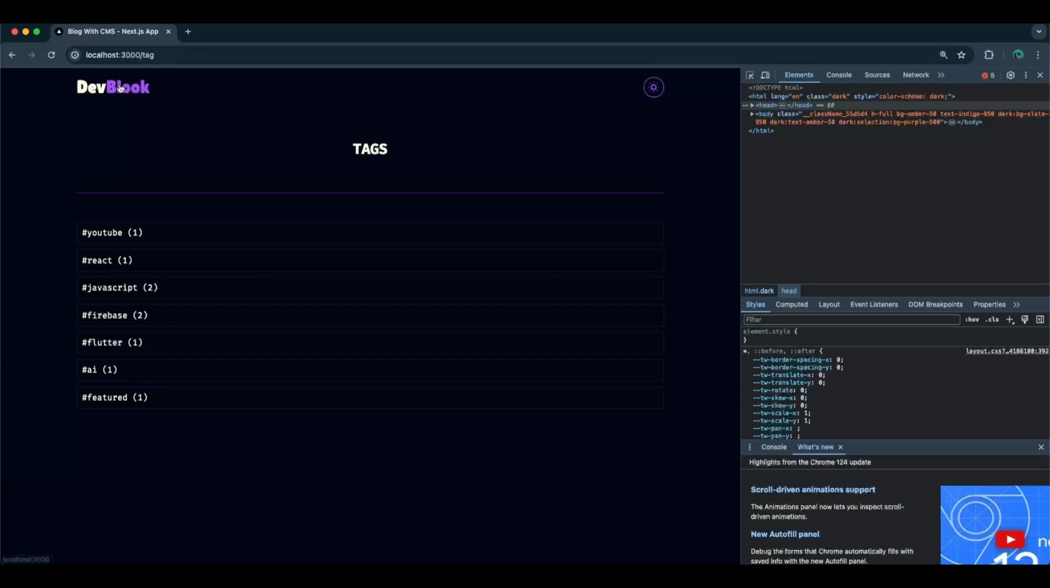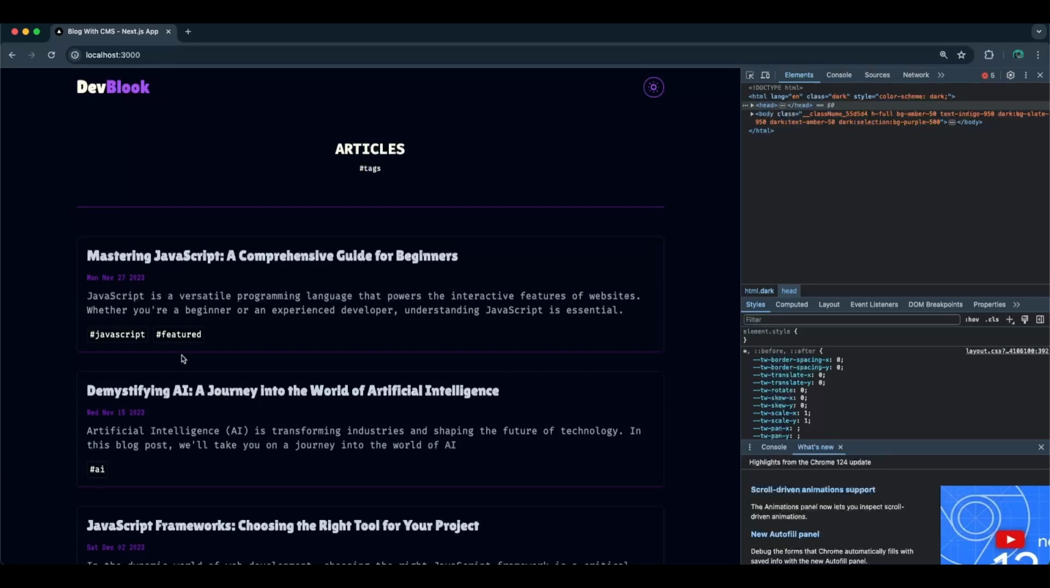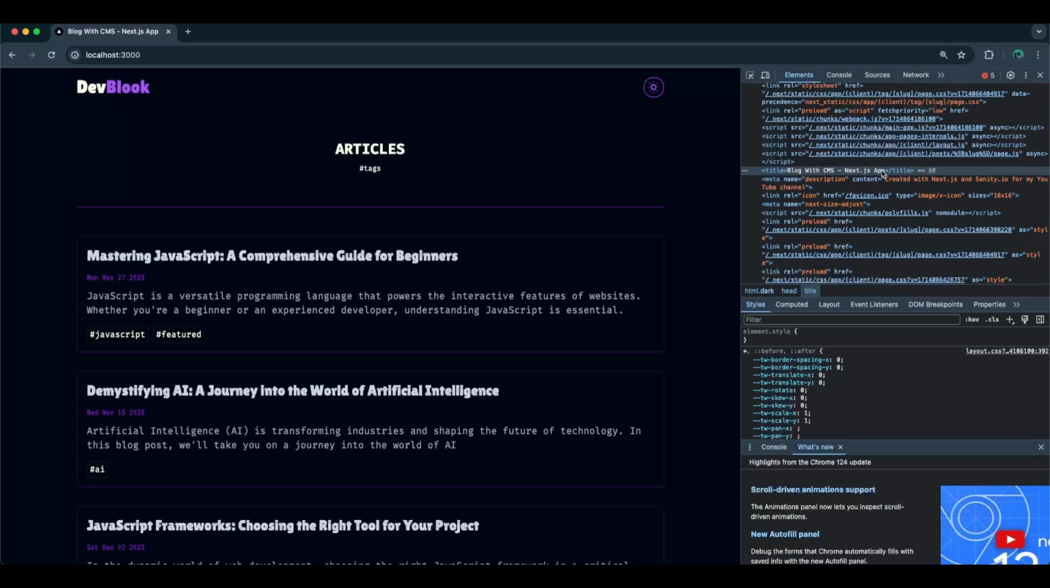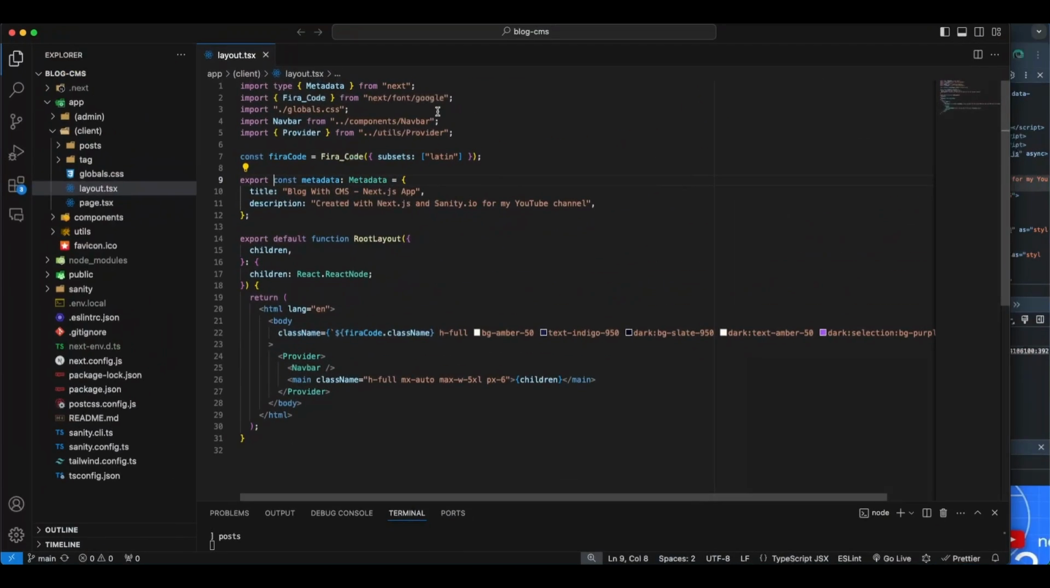So let me go back here to this main page, and if you open up a console and here in the head tag, you're going to see that we already have a title with a description tag, which is obvious. So let's go back to our code. And as you can see in our layout, when you create a new Next application, in your layout you're going to have this metadata object.